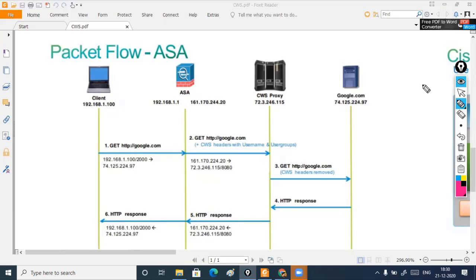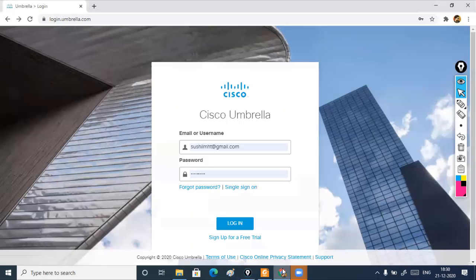The very important part that you need to understand in the cloud web security is the vital role that will be played by your DNS servers. Now here we have a Cisco Umbrella. Cisco Umbrella is a cloud web security platform of Cisco. Earlier, this Cisco Umbrella was a part of OpenDNS. And OpenDNS was actually acquired by Cisco, and now it's named Cisco Umbrella.